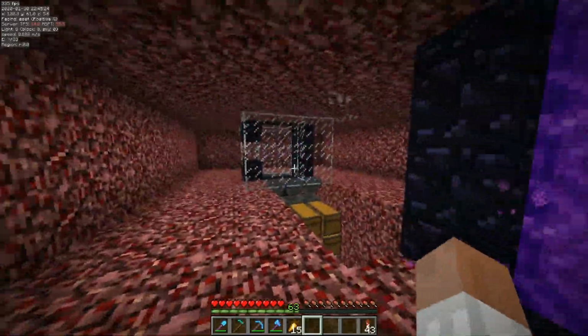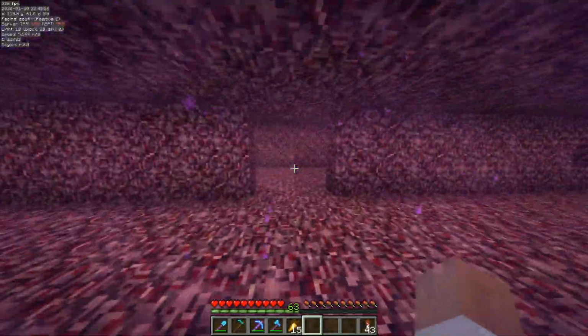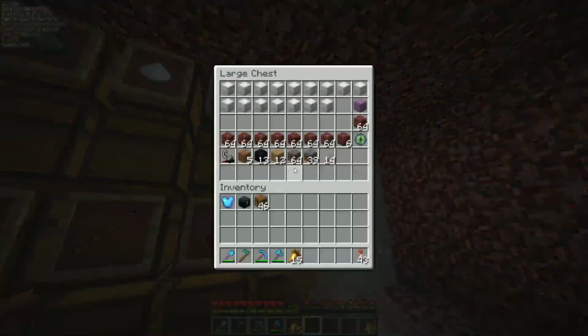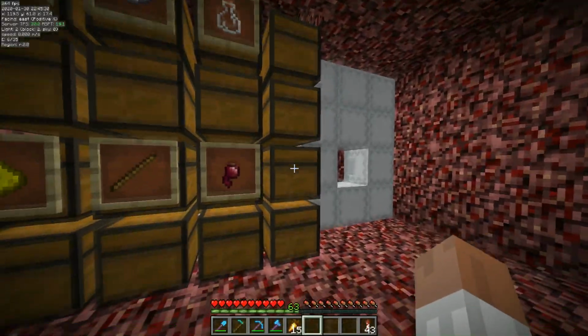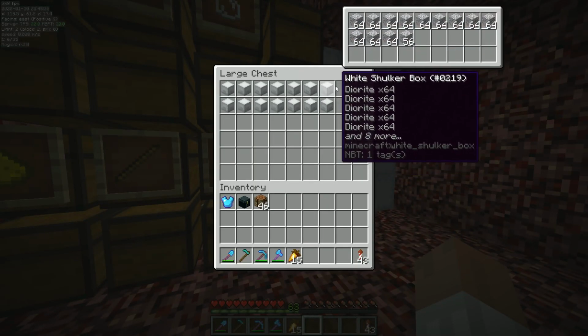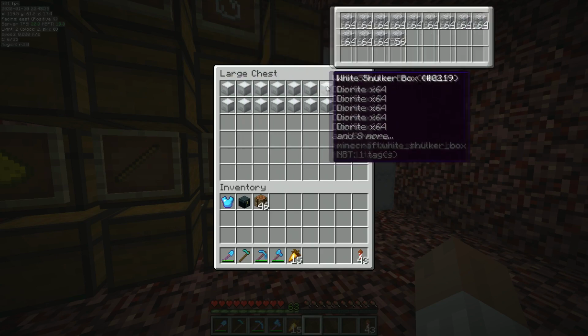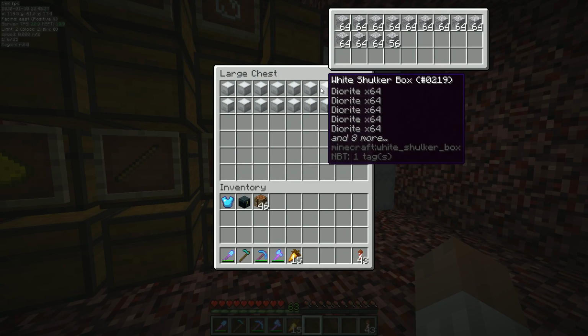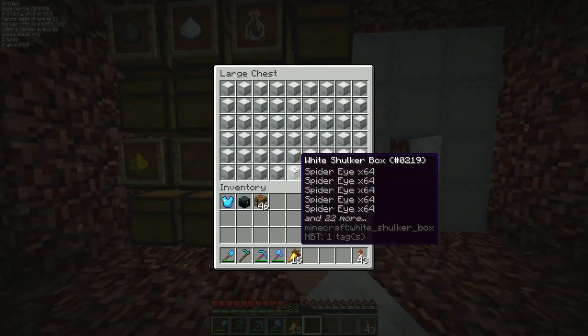Yeah, we haven't completely set up the collection yet. It's kind of working, but not really. But here we have the materials we collected. All of this is stone. Oh yeah, you can see here diorite. We have six and a half, almost 6.5 shulker boxes of that.